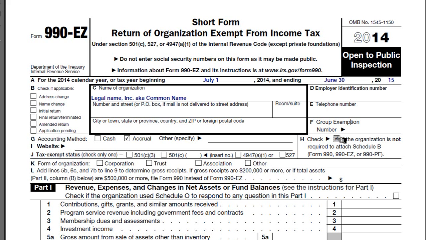If you fail to check that box and you do not file a Schedule B, you will receive correspondence from the IRS, and almost guaranteed you will receive a penalty as well for filing an incomplete return. The Schedule B, beyond the scope of this particular video, I'll talk about it in another video, but it has to do with reporting significant contributions made to the organization. In other words, you're reporting large donors. So if you don't have any large donors, you're not required to attach Schedule B, then you would check that box to cover yourself.